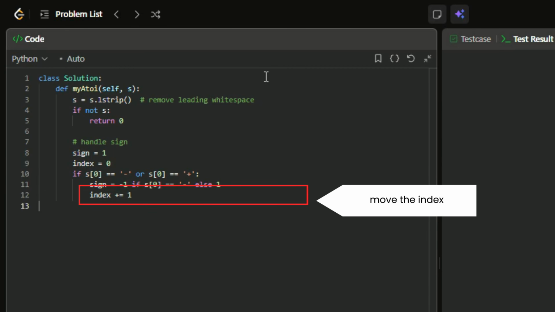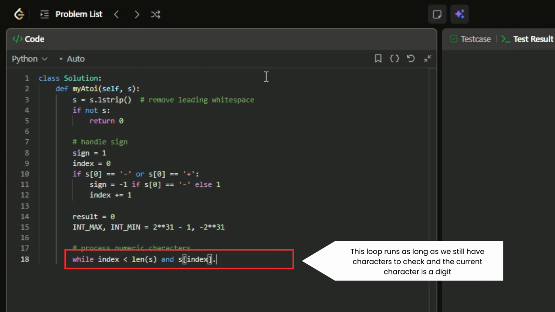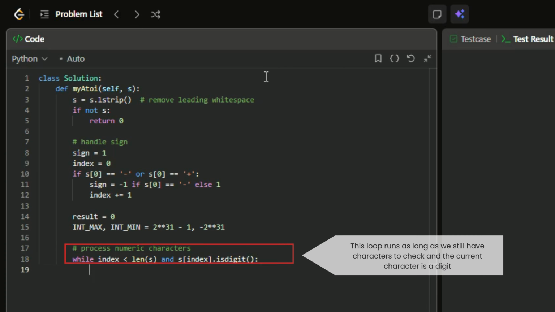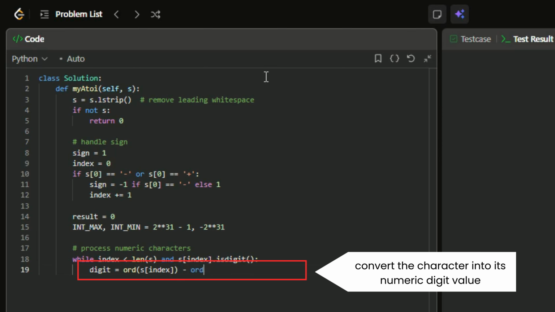Processing digits. This loop runs as long as we still have characters to check and the current character is a digit. If a non-digit appears, like letters, we stop immediately. The loop runs at most n times, where n is the length of the string. We convert the character into its numeric digit value. For example, '7' becomes 7. This works by comparing ASCII values, a common trick in parsing.